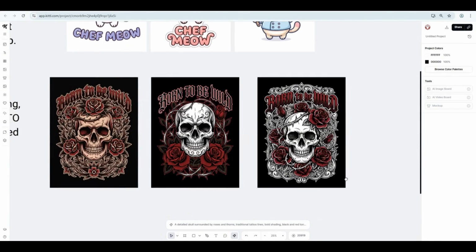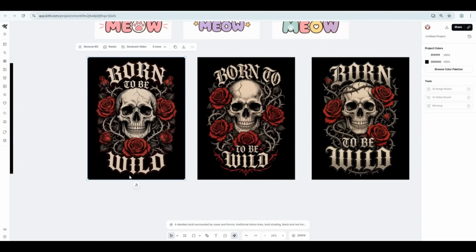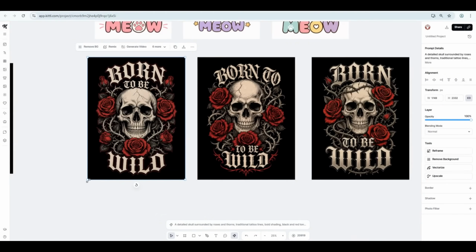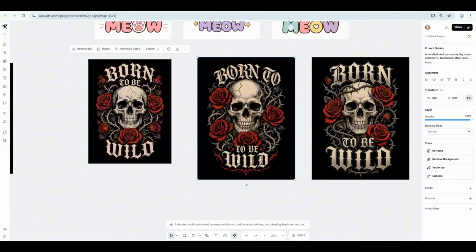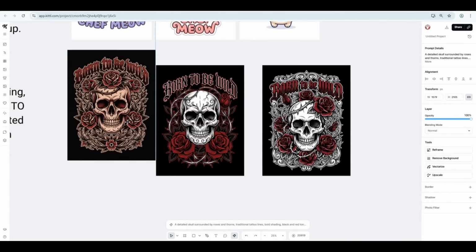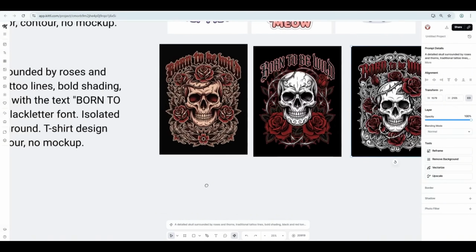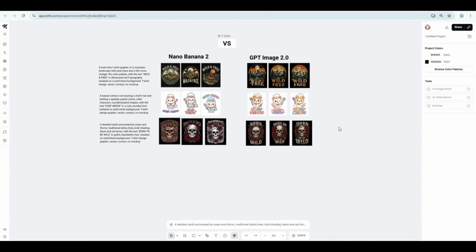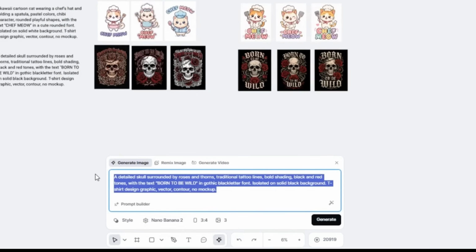So there is a better balance between the skull art and the black letter slogan on the Image 2.0 model. So even the typography for this style is great, and you can clearly see the difference for this prompt. The ChatGPT Image 2 really excels with this type of prompt. Now let's go to the next one.